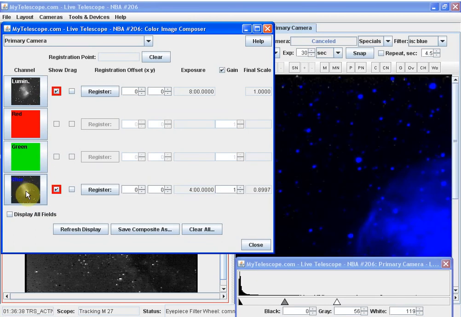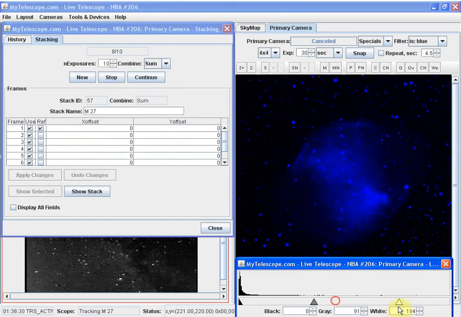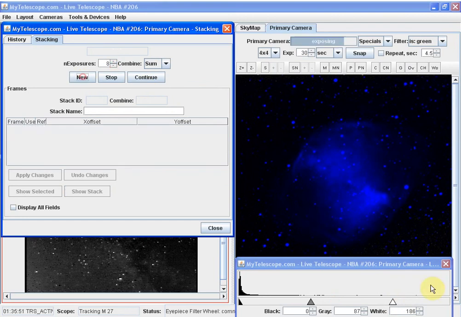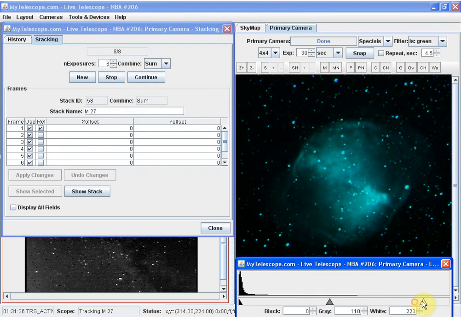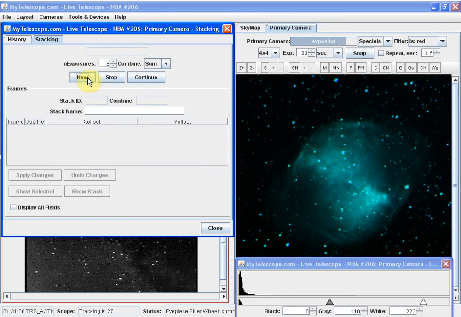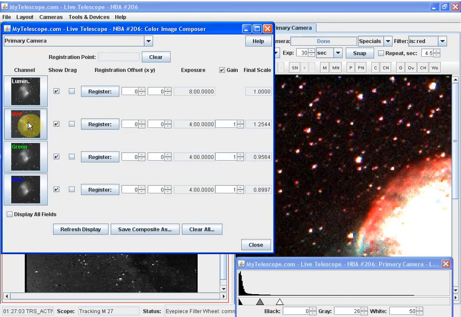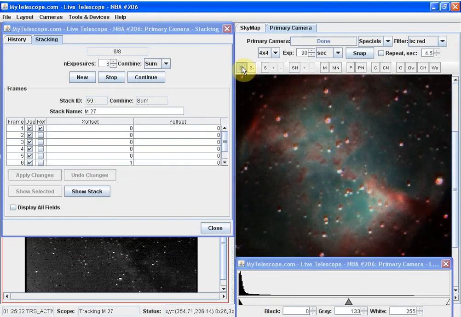And here we are fast forwarding through the remainder of the data collection, collecting the green, and designated the green channel, switching to red, collecting red, and designated the red channel. And here we have our data.